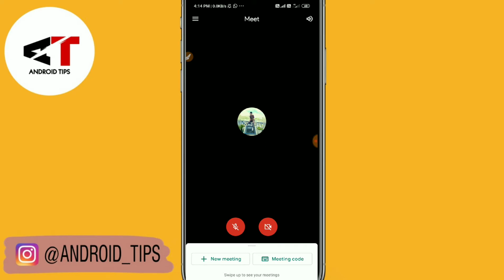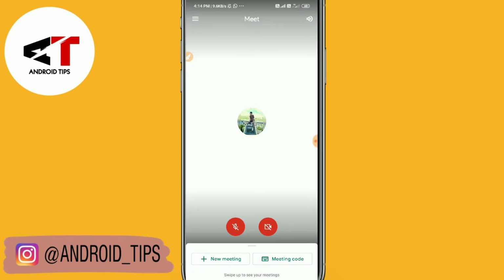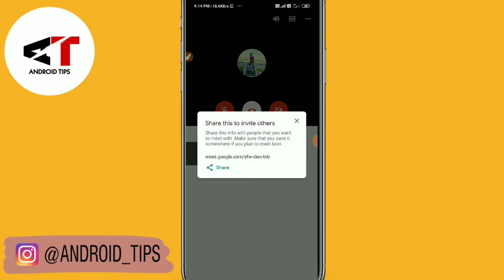So friends, now how to create a Google meeting. You can see the new meeting option here. You simply need to tap here and then you have created a Google meeting. Disconnect the Google Meet application. So I'll show you how to join a Google meeting in the app.